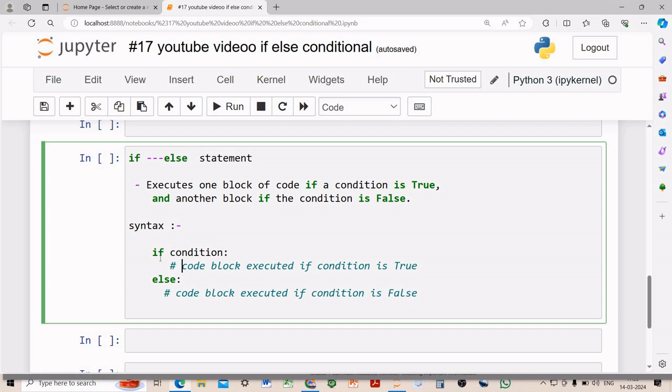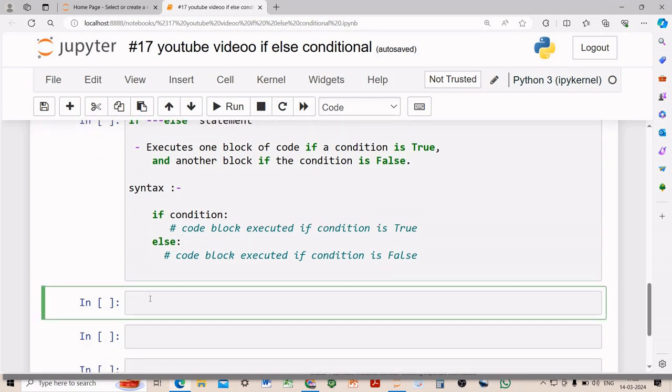So here is the syntax: if, and we pass the condition in the if statement, and here we write a block of code. This will only get executed if that condition is true. Otherwise, the else block of code will get executed, and we cannot write a condition in the else block. So we just write the syntax like this, and we have to put the colon after the if and else statements. Let's see an example of the if else statement.